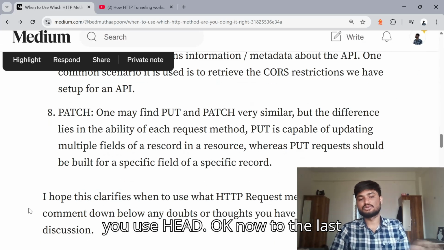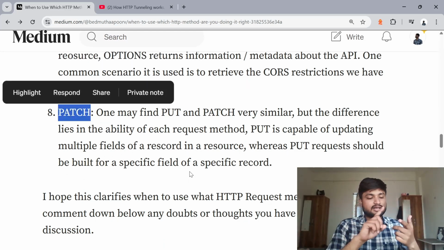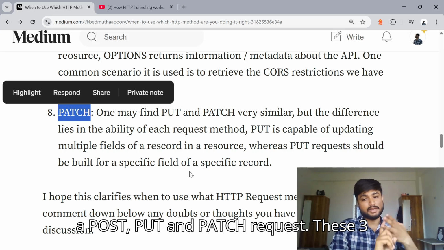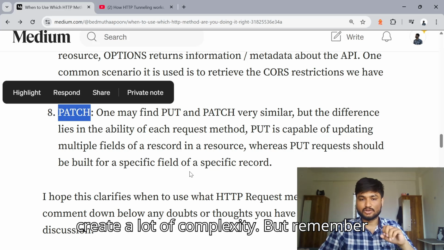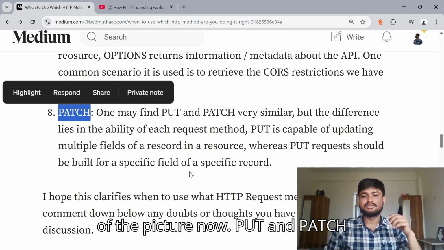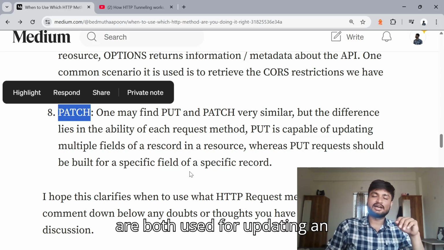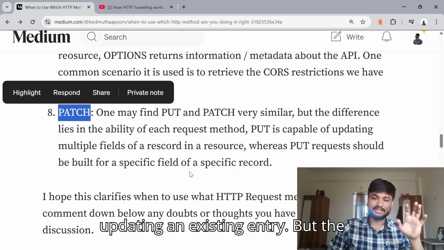Okay. Now to the last one, that is PATCH. Again, POST, PUT, and PATCH requests. These three are very similar to each other and can create a lot of complexity. But remember, POST is only for creation. So POST is out of the picture. Now, PUT and PATCH are both used for updating an entry in a resource, right? But updating an existing entry.